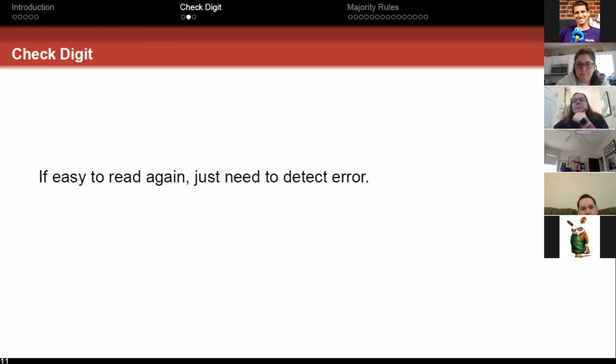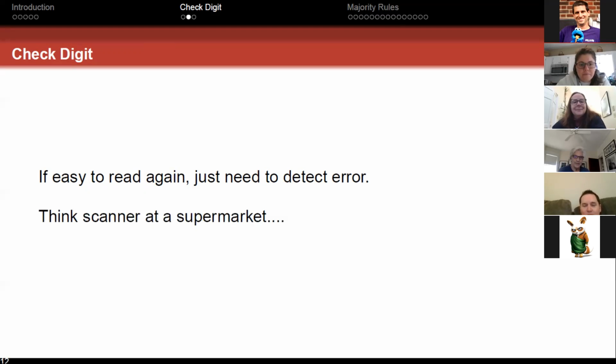So in a supermarket, if you have a scanner, if it doesn't scan correctly, what happens? It beeps. I'm sorry? It beeps. It beeps, and then you get upset and you get into a fist fight with the, right? No, they just scan it again. It's not a big deal. And so all you need to be able to do is detect that an error was made.